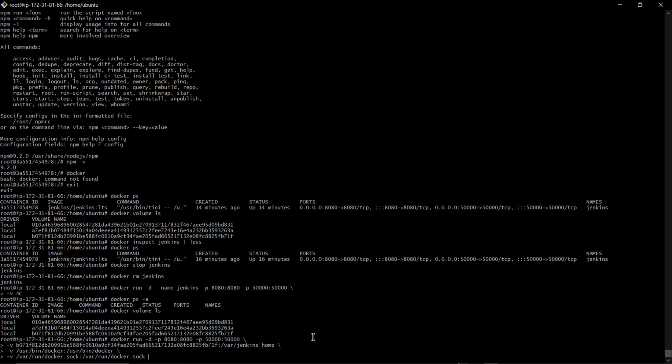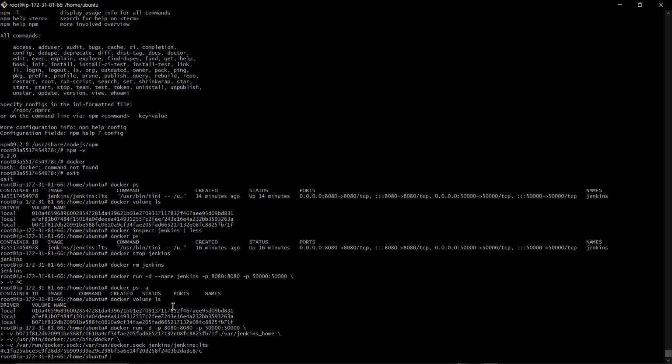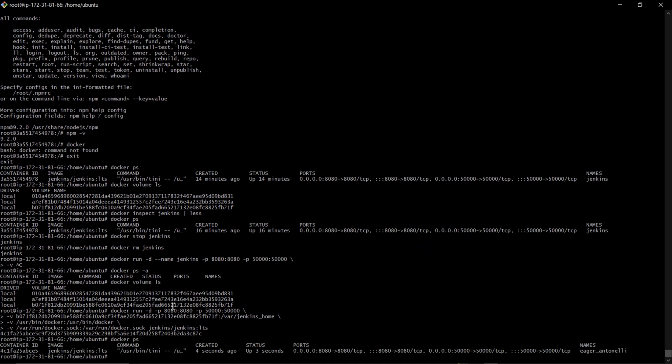So the next thing I'm going to do is specify the container image which I want to run. Remember, this is the container image, jenkins/jenkins:lts. So I'm going to type jenkins/jenkins:lts. So that's the Jenkins container image name. If I hit enter, my container is going to run, and if I do docker ps, you can see my container is currently running. Now I made a mistake.